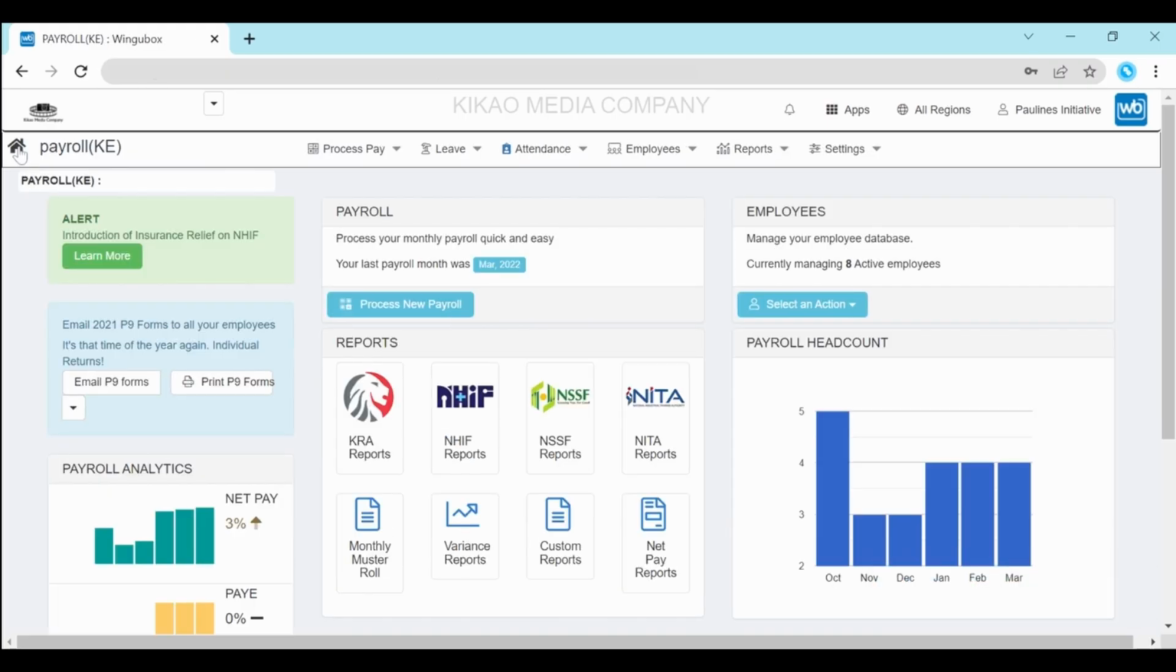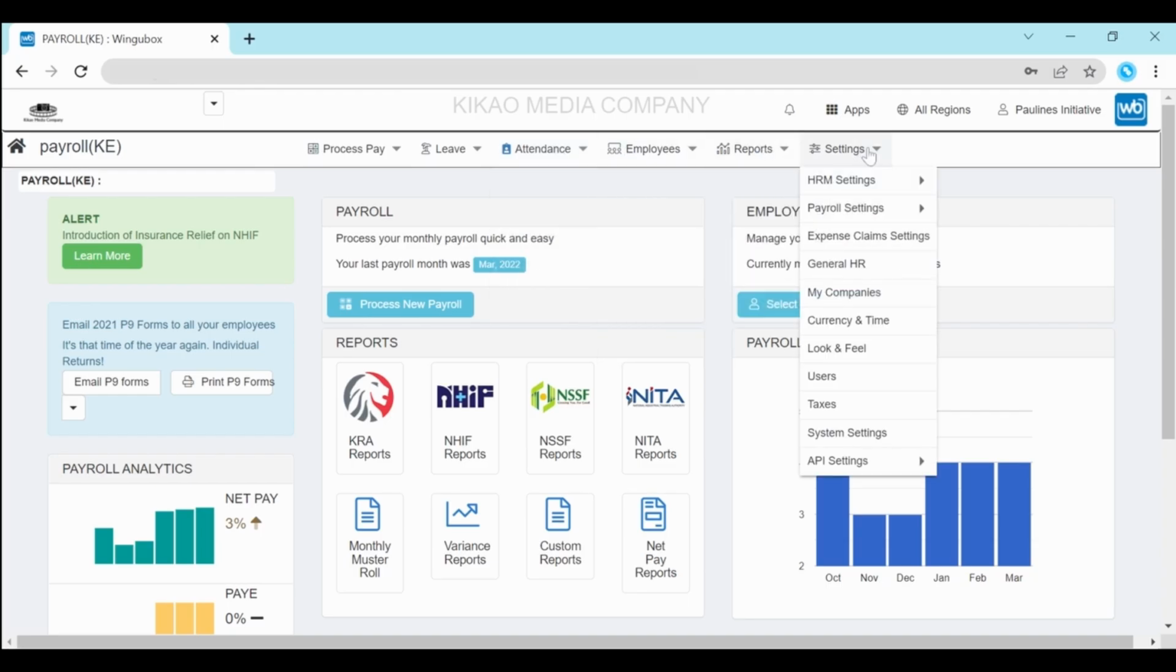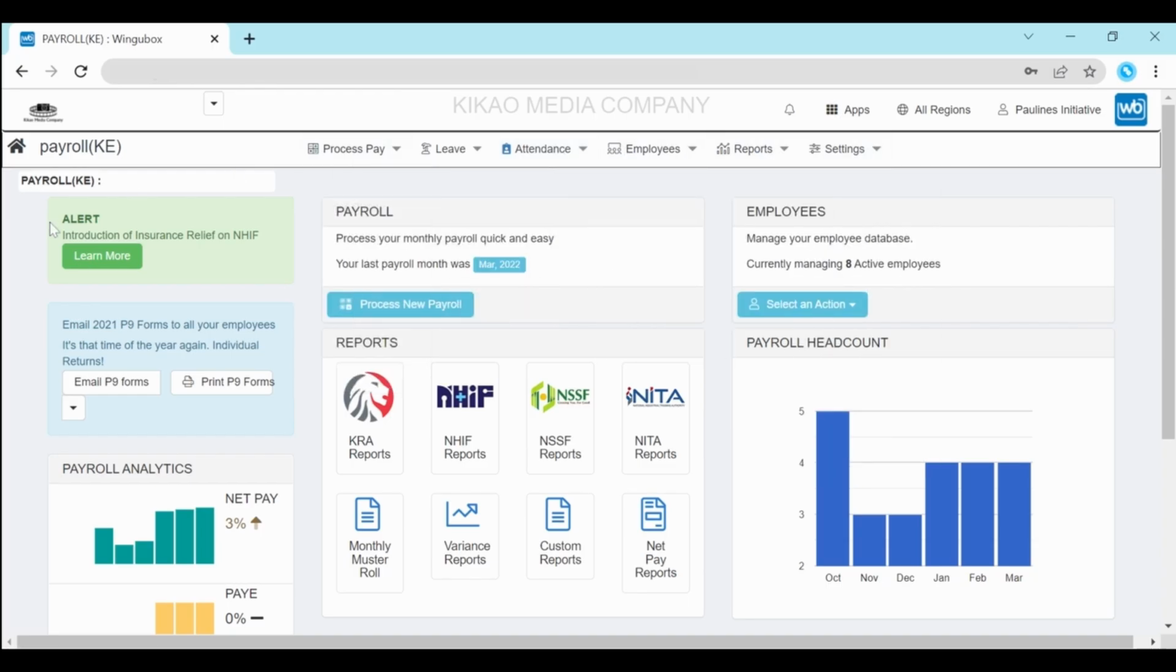Just below it, you're going to see the home icon. As you can see, I'm enlisted to the Payroll Kenya. On the same row, you're going to see the main menu, which will have the process pay, the leave, the attendance, the employees, reports, and settings. On the dashboard, you're going to see icons such as alert and so on.